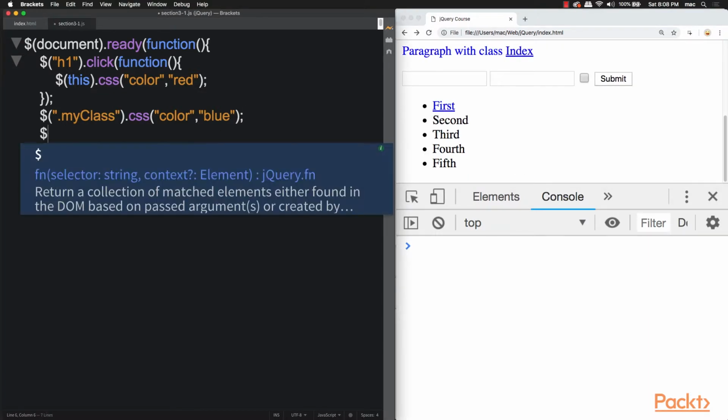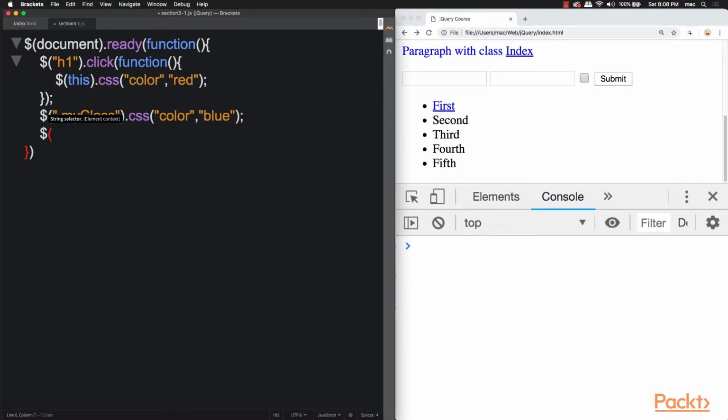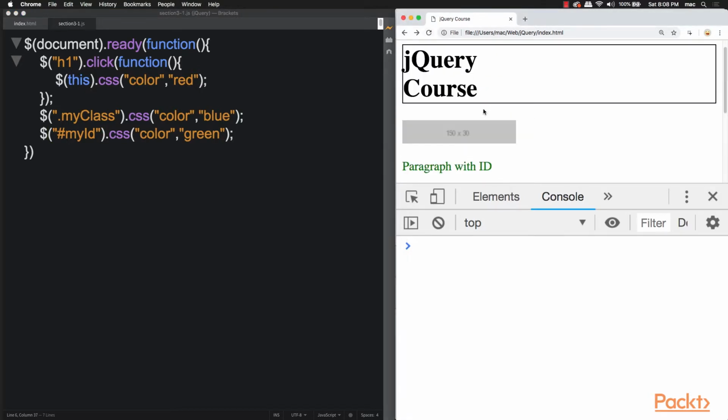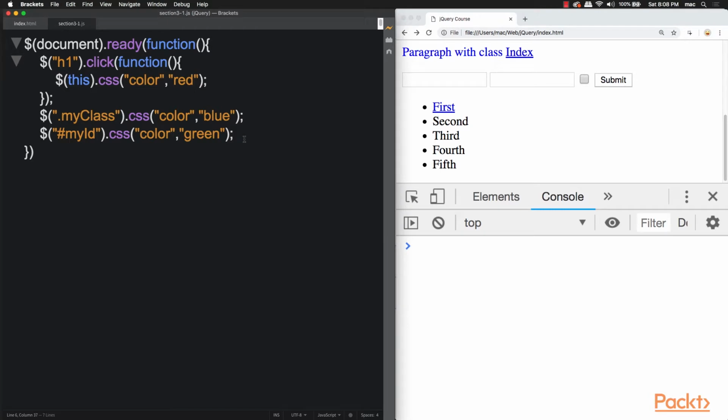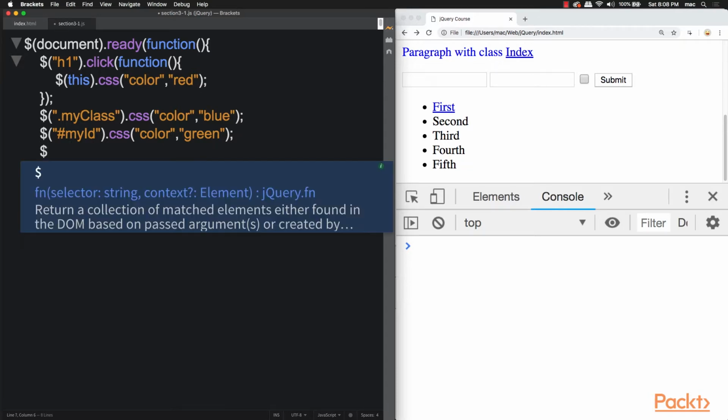We also saw how we can make our selection for different IDs as well. So the IDs were prefixed with the hash, and then we indicate the ID name. And we'll turn that one green. So we've got all 3 of the different types of common selectors, and now you can do a little bit more and combine them. And we saw a little bit of this earlier as well.